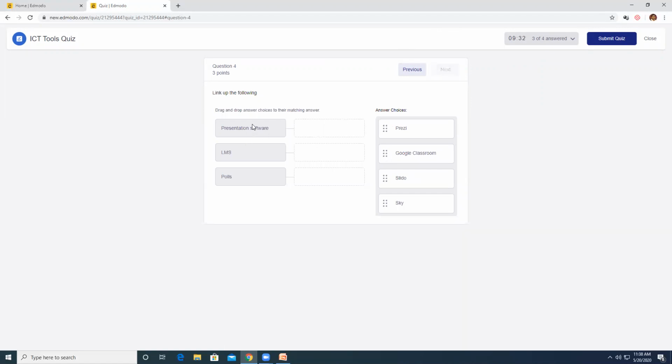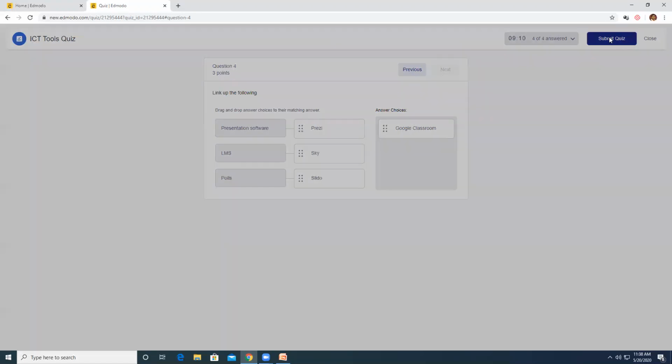And yeah, so this is the matching question that looks interesting. So what is the presentation software? I know Prezi is the presentation software, so let me just drag it and put it. And what is an LMS? I know it's Google Classroom, but let me give a wrong answer. Let me say Skype here. And what can be used for polls? I know I can use Slido, so I'll put Slido. So intentionally one answer I have given wrong. And that's it. So let me just submit the quiz now.